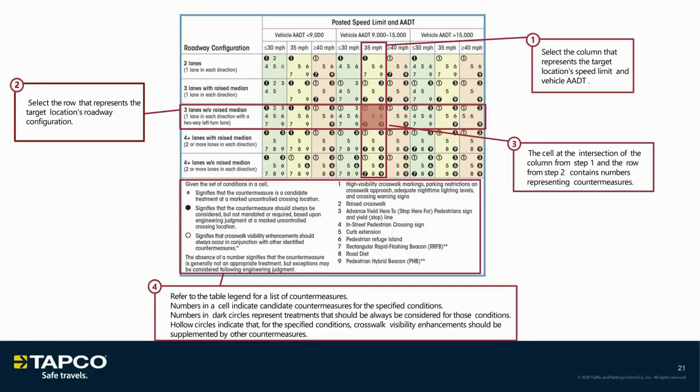And again, just reiterating what I walked you through, but just to give you an example here. If you've got a 35 mile an hour roadway and your vehicle traffic is anywhere from 9 to 15,000 and it's 3 lanes without a raised median, you can see there looks like 1, 3, 5, 6, 7, 9, and of those, the 3, 7, and 9 are what are recommended. So you have an option for the advanced yield to here, pedestrian signage and yields, crossbars, the RFB, and then of course that hybrid beacon as well.